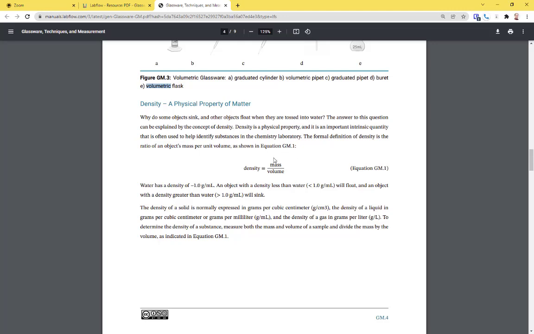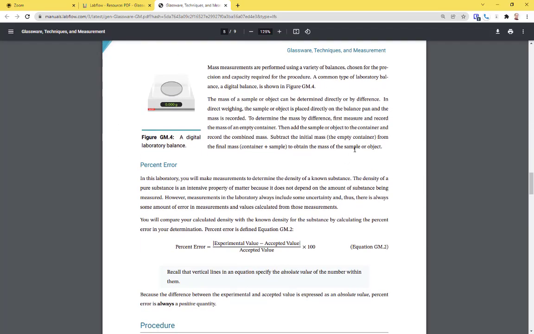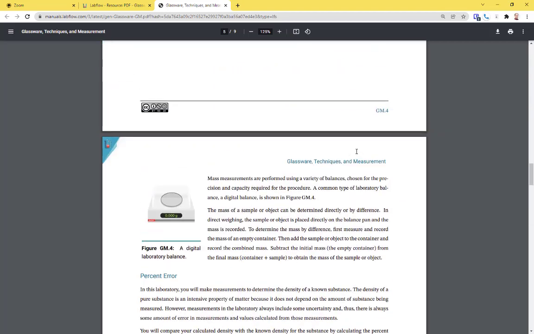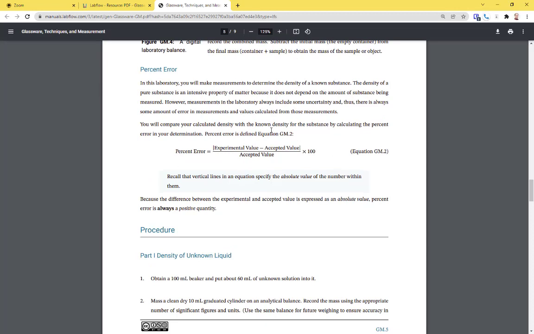So we get a lot of mass crammed into a small volume. We're going to be using density as an example of an output that you might calculate from measurements in this lab. So you can read through this and read about the different types of equipment, the different types of measurements. You've got your formulas there for density as well as for percent error.